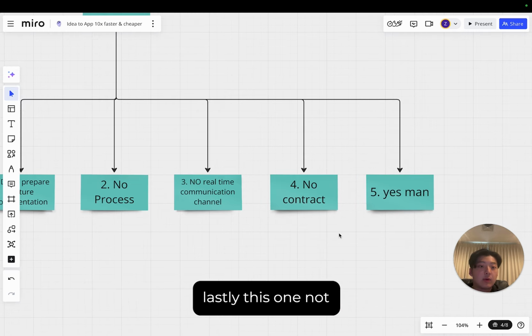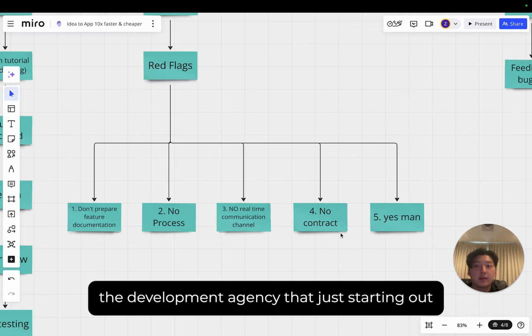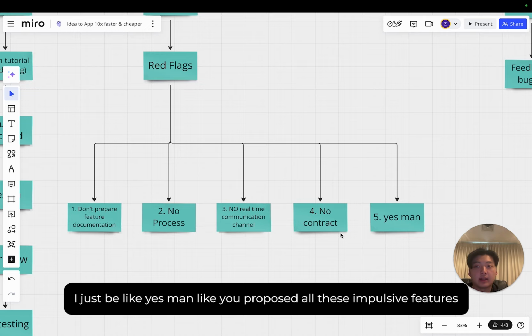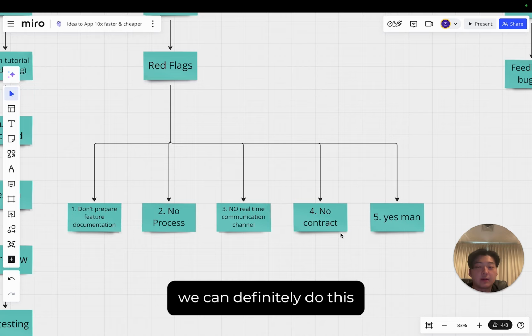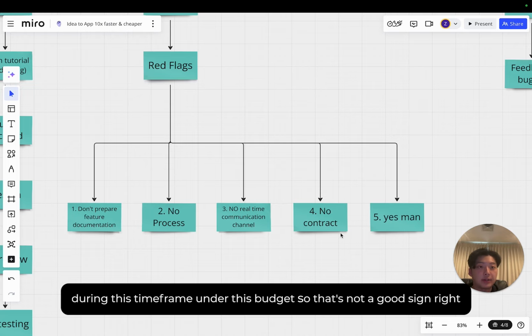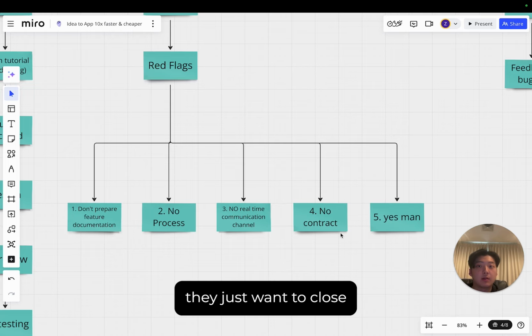And lastly, this one not many people talk about, but I tend to see it as a very big red flag. For example, there are development agencies that are just starting out that will be like, yes man. You propose all these impossible features you think are hard to do, and they just say, yes, possible, we can definitely do this in this time frame under this budget. So that's not a good sign, right? That just shows they just want to close your contract, they just want to close you as a client.